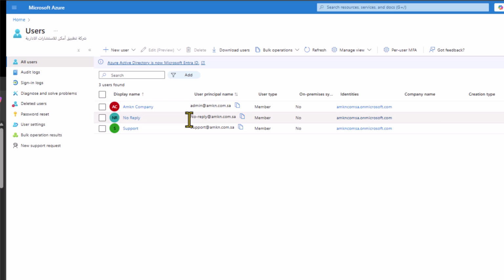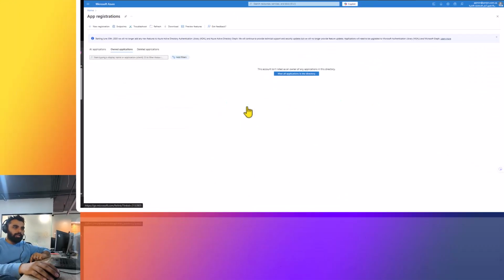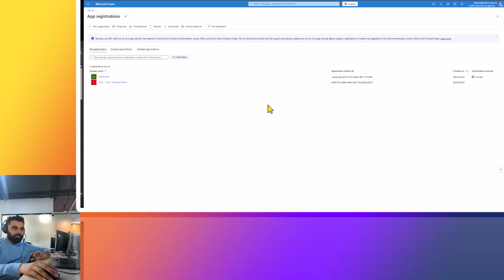Perfect. So the first thing we're going to do is go to the app registration. We have to create an app. I have already created the app, so you don't need to. I just don't want to recreate all the stuff. I just want you to go through what I have made.